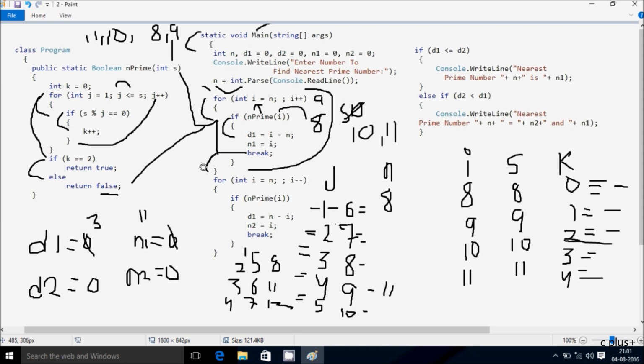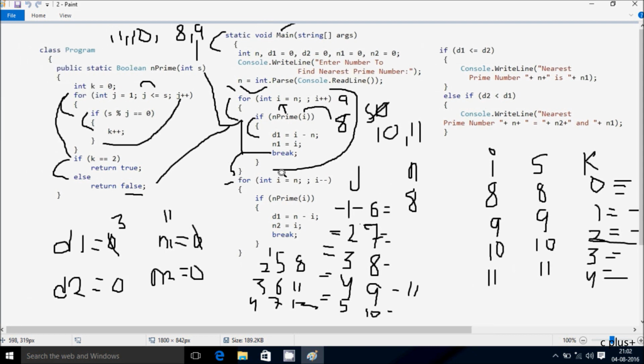Now control comes to this point. The n value goes to I. The n value is 8, so 8 goes to I. So I is now 8. Here we check the condition, there is no condition, so control comes to this point. If n prime, this time I is now 8, so here that receives 8. Hereafter it calls the n prime method. So now S receives 8 here.